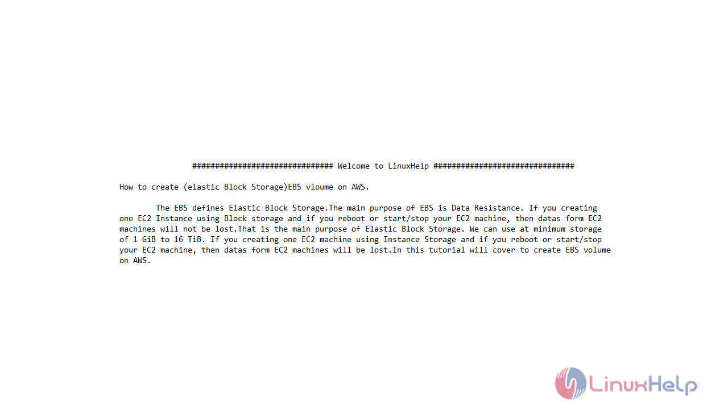We can use a minimum storage of 1 GB and a maximum storage of 16 TB for the free user. If you create an EC2 machine using instance storage and you reboot or stop your EC2 machine, then the data from the EC2 machine will be lost. In this tutorial, we'll cover how to create an EBS volume on AWS.